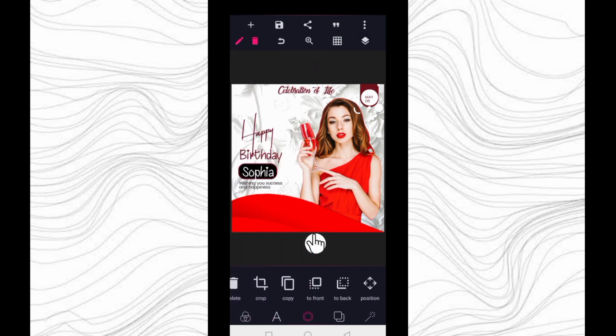Now, when you have designed everything as you desire, you can now save and leave your design tools. All right, so this is how to design this beautiful flyer using your smartphone.